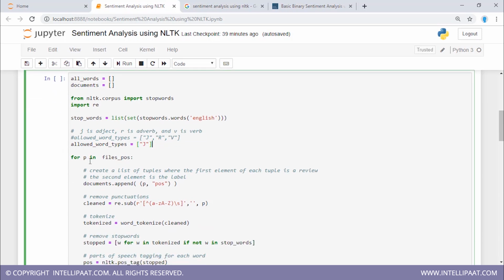Now I'll start this for loop, and it goes through all of the reviews in files_POS. So for p in files_POS, it starts with the first review and goes on through the 1,000 positive reviews. So now I have this empty documents list over here, and using this, I'll actually create a list of tuples where the first element of each tuple is a review and the second element is the label of the review, right?